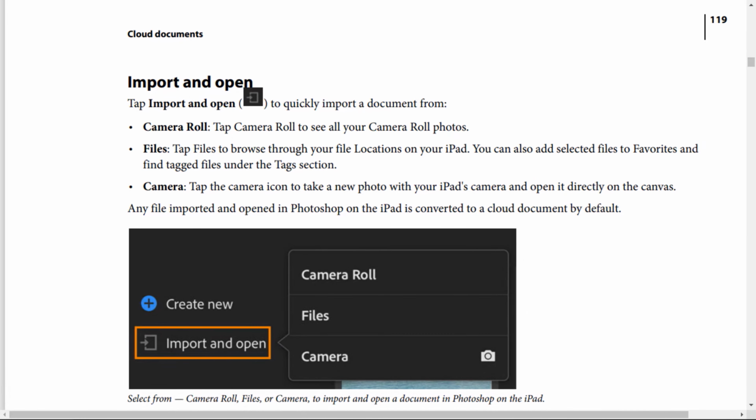And import and open. How to import and open Photoshop cloud documents? Tap the import and open icon, by the way. So look at this icon carefully. This is the import and open icon.